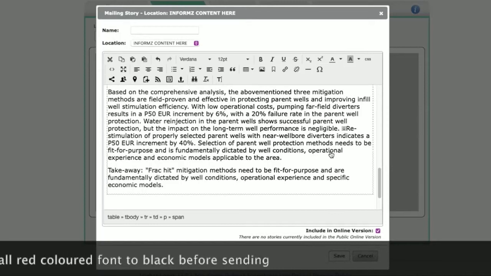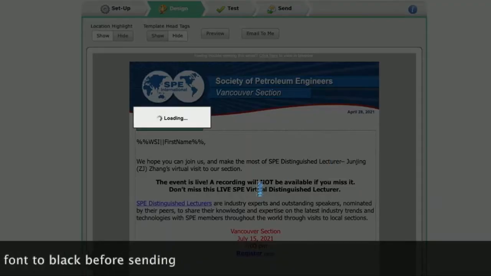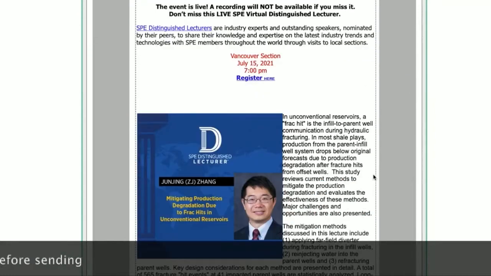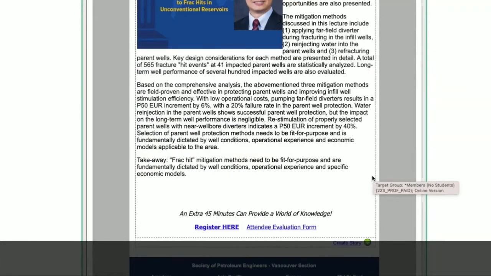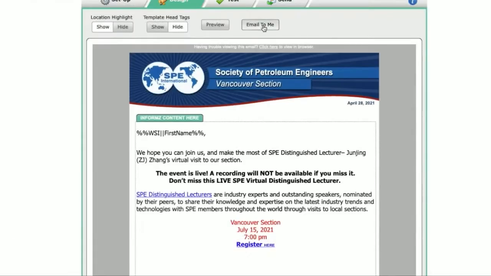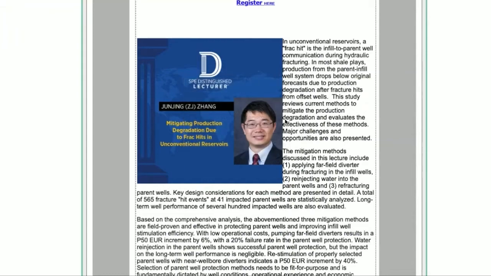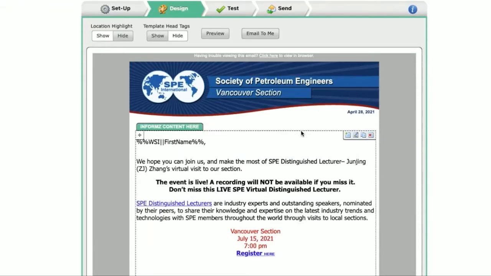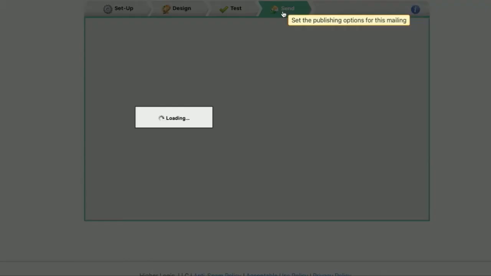Once you're happy with how everything looks, click Save and exit back to the main screen. Make sure that everything looks normal on this page and click Edit should you need to make any changes. Once you're happy with how that looks, click on the email to me and send it to yourself. Be sure to look at the email on multiple devices if possible, at the very least, your computer and a mobile phone. If you would like to know more about the testing tab, please check out video 1 in this tutorial series. When you're ready, let's move to the send phase.